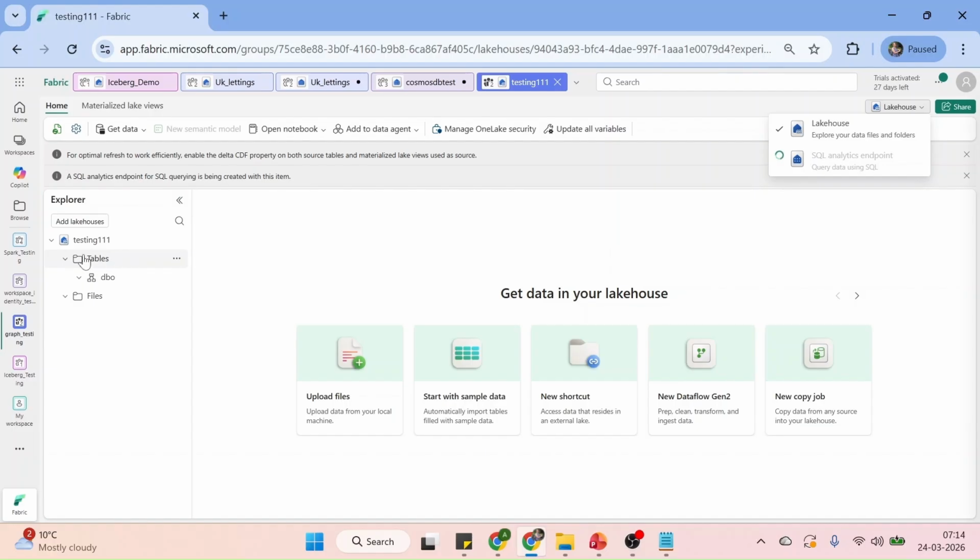Now remember, all the data tables which you have under the tables will only appear in the SQL Analytics endpoint. It will not take care of the ones which are under the files. But of course, you can either load the data or create a pipeline. There are a number of ways you can load the data into the tables folder. It's taking more time today.